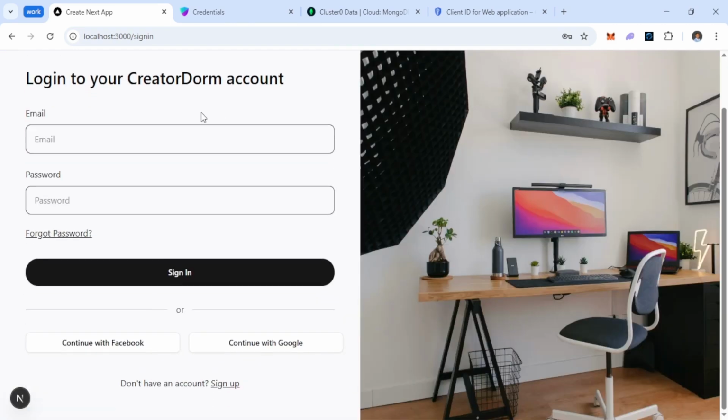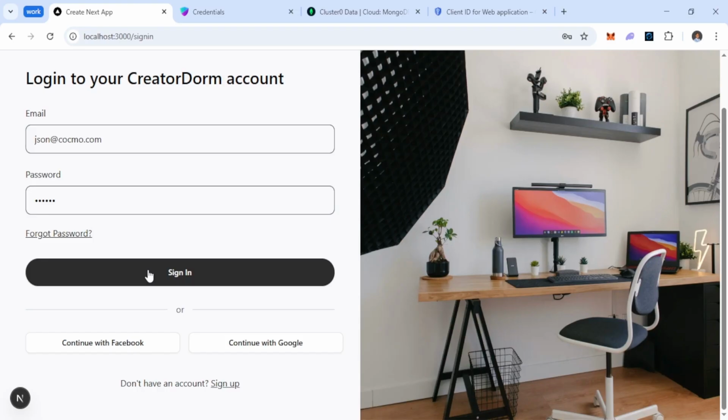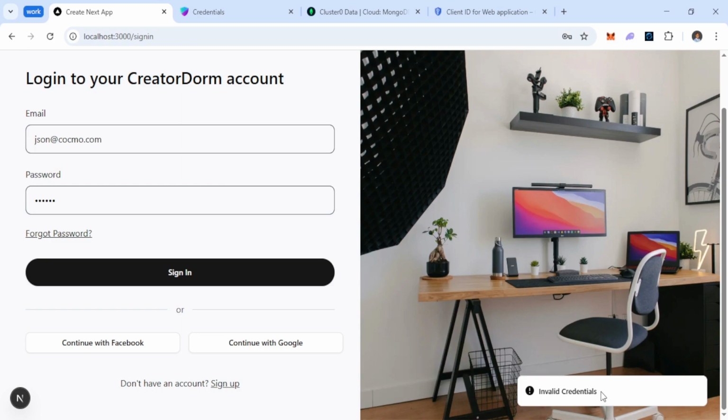So for the email, I'm just going to give this another nonsense email, and then for the password, let's see, click on sign in. Sorry, let's see if it's going to sign me in or it's going to display the error message. So let's check. As you can see, invalid credentials, and I am not taken to the home page.